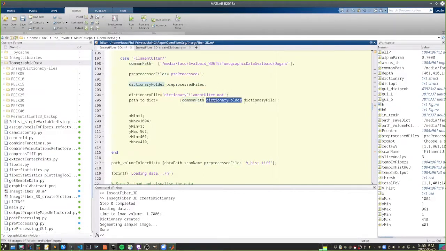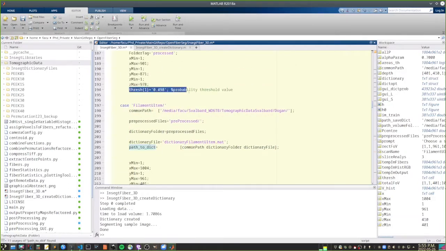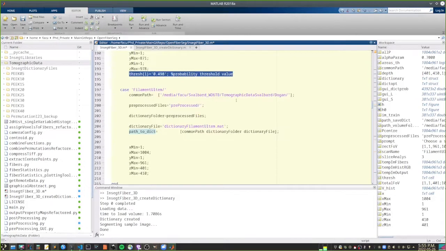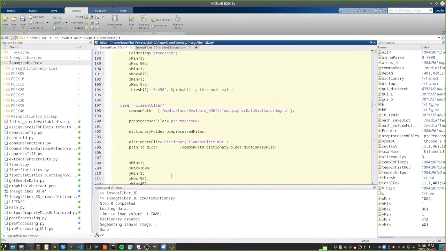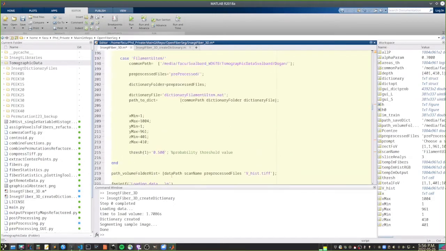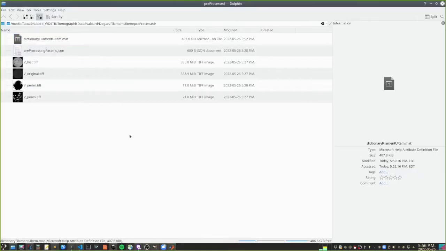Common path, dictionary folder, dictionary file. This should be fine. And this is the threshold that we're using. So we're going to leave it at 0.5 because the result was pretty decent before. And we're going to change the Z values too. Yes, we can. Remember it was 980.